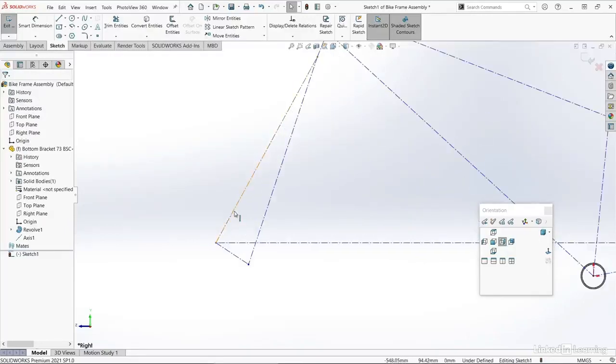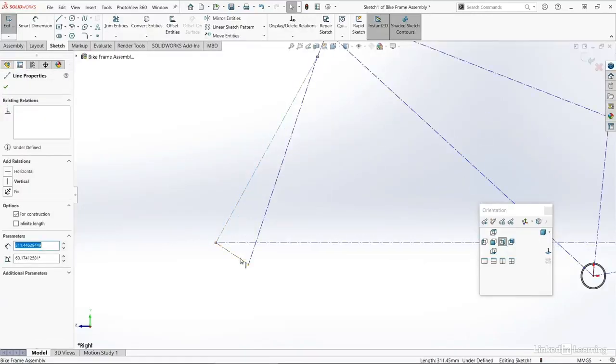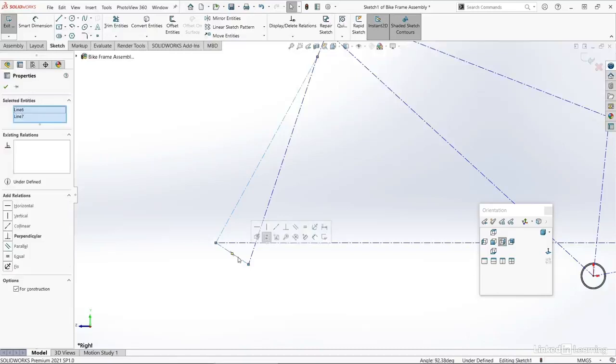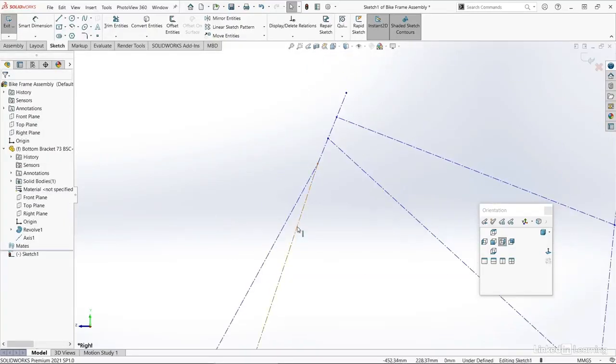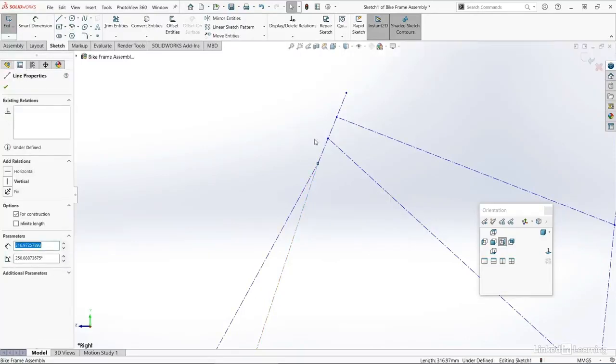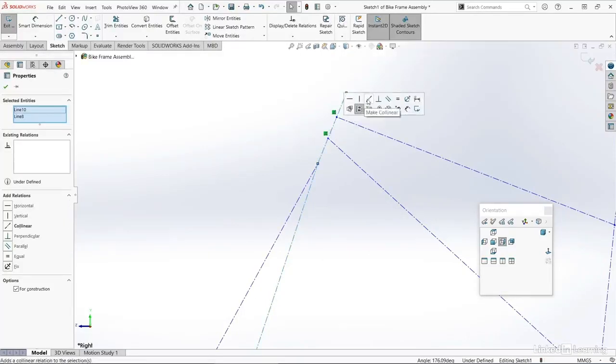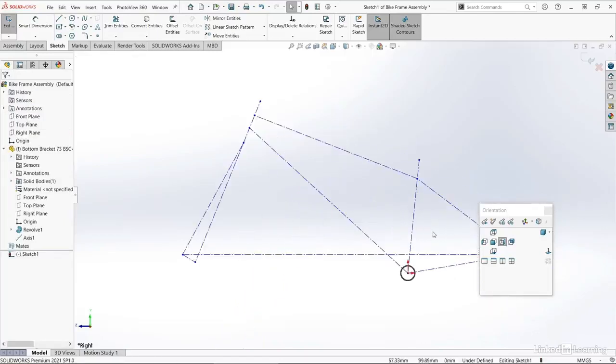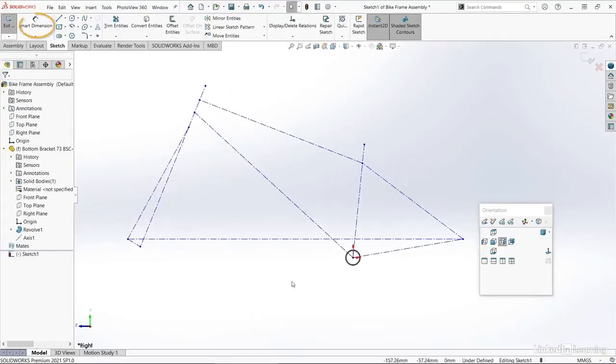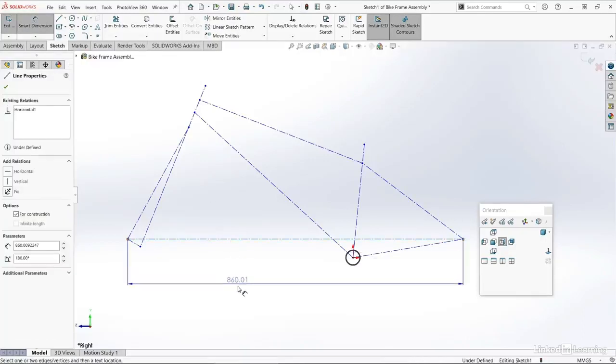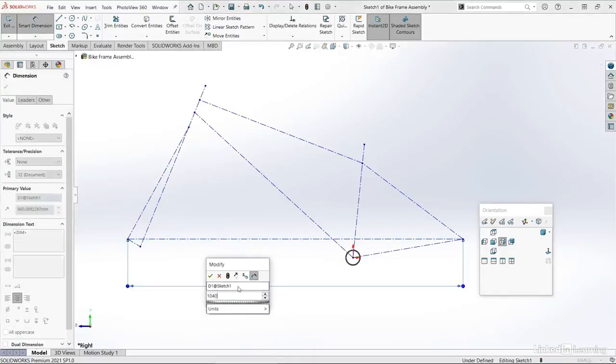So let's zoom in, select this front line and also this line and make those perpendicular. And then also select this line and make those two collinear. So they follow the same line. And now we can start to add some dimensions. I'm going to get the Smart Dimension tool. I'm going to start with this largest line and it should be 1040 millimeters long.